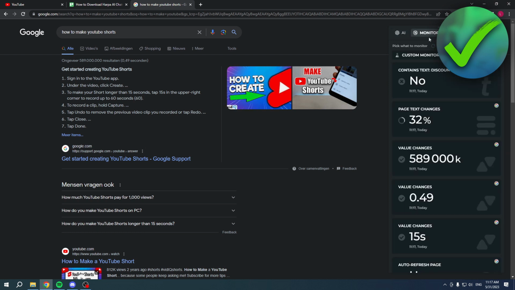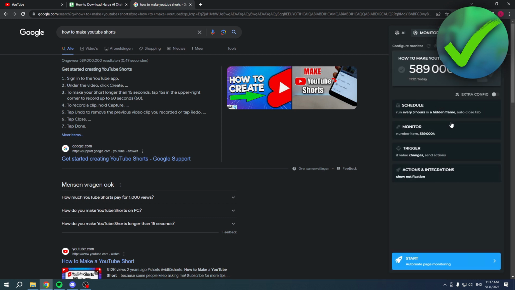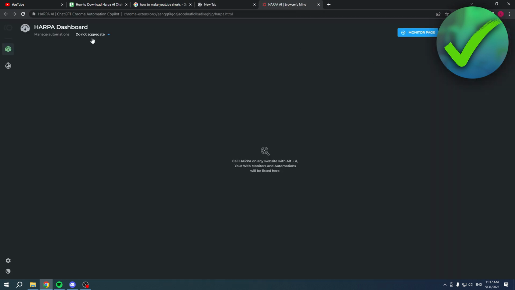Now on the monitor tab, here you can also monitor a bunch of different things as well. So for example, on Amazon, you can monitor the price drops from a certain product, or in this case, for example, the value changes. You can actually start an automated monitoring. And then if you were to go over here, you can see it here in the dashboard. So for example, the monitor page, you can see everything that you are monitoring in here as well, which is cool.